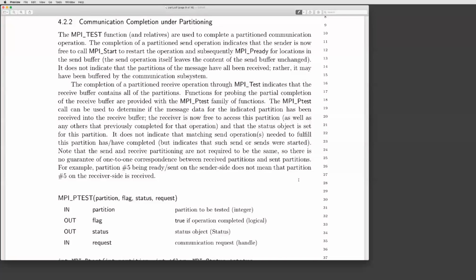So the one thing I missed before, perhaps just because I didn't see the screen fully. You said we only have tests, but that's for the P test, right? I can still use an MPI wait on the overall request, or not?